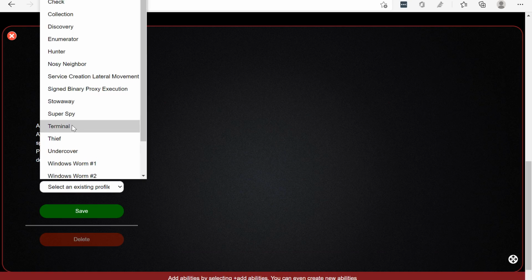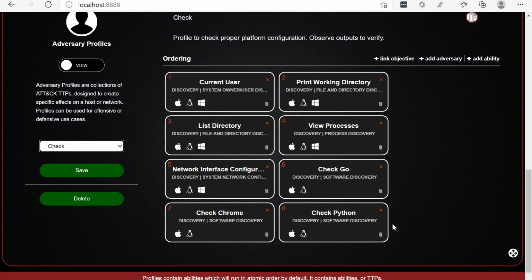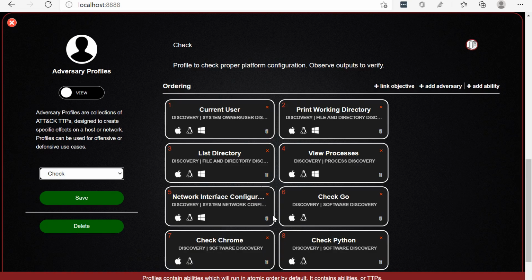We already have inside Caldera some predefined adversaries we can use. We can use Check, for example, which already includes a list of abilities to collect information about the victim. We can use that directly. It gets the current user, the working directory, the list of directories, the processes running in the system, and so many different pieces of information. So this one, Check, collects different information about the machine and sends it back to us.